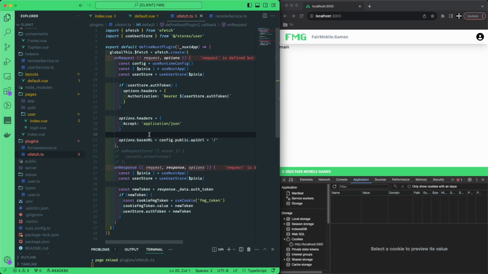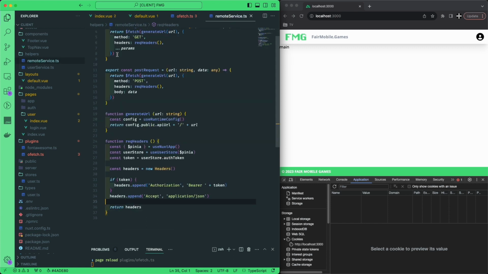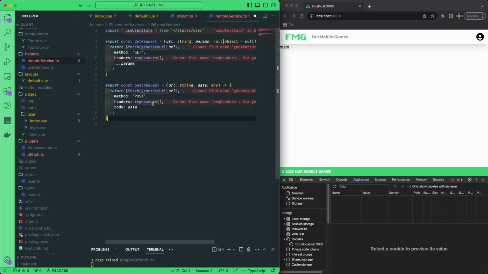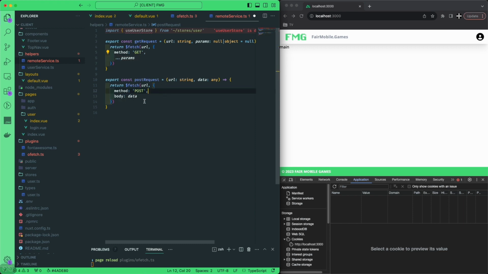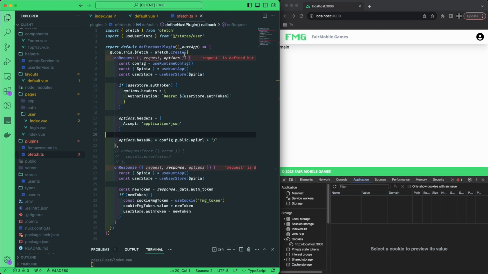Okay, so since we have these in here, we don't need them anymore in our remote services. I don't want to have any request services or generate URL. And in here, we're just going to say URL. We don't need the headers anymore. But I still want to keep this in here because I like the format, and I don't need to basically write this thing every time I want to send a request. Okay, so let's close this for now.